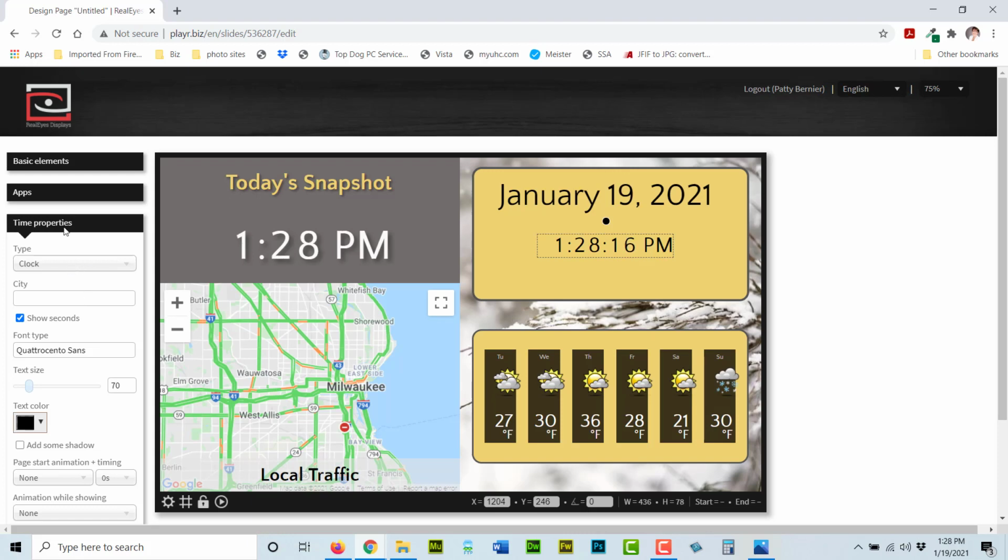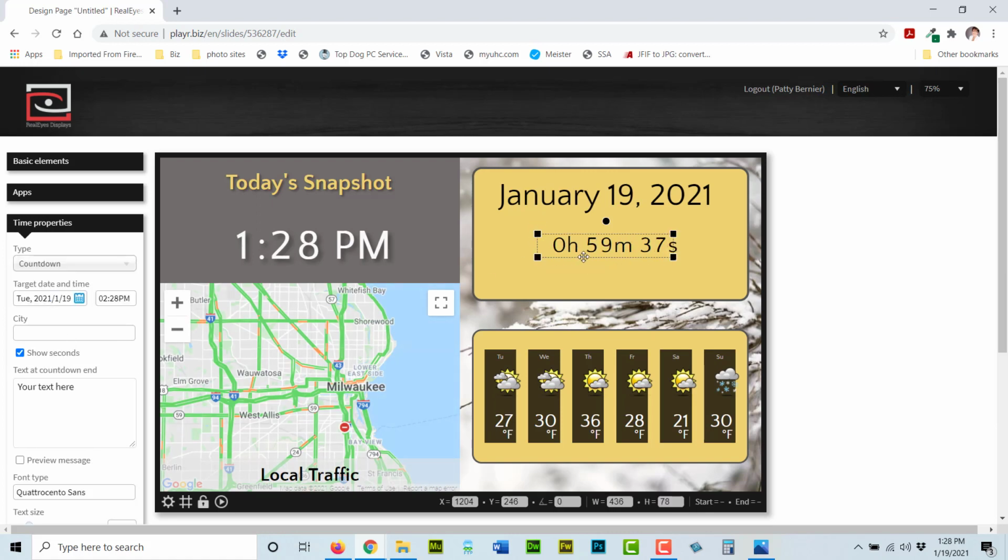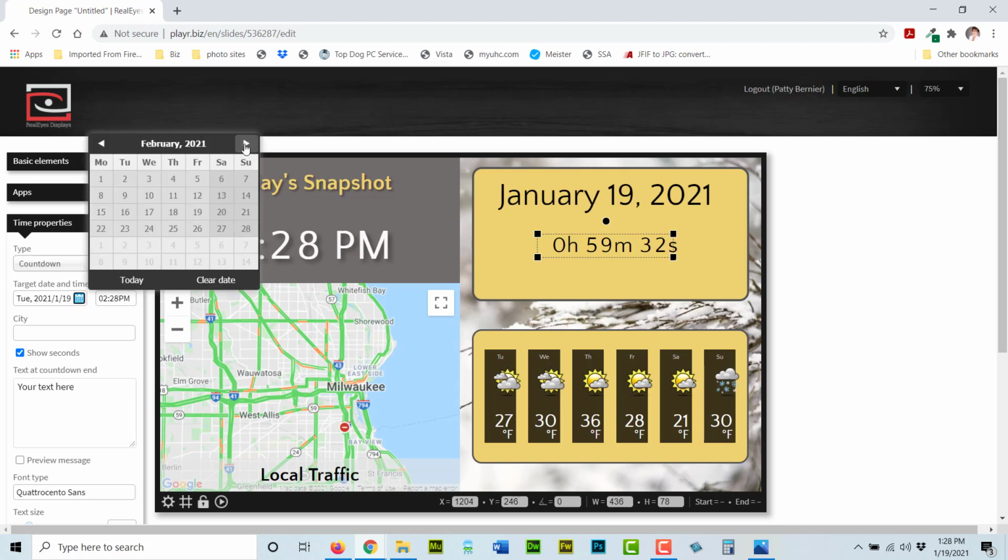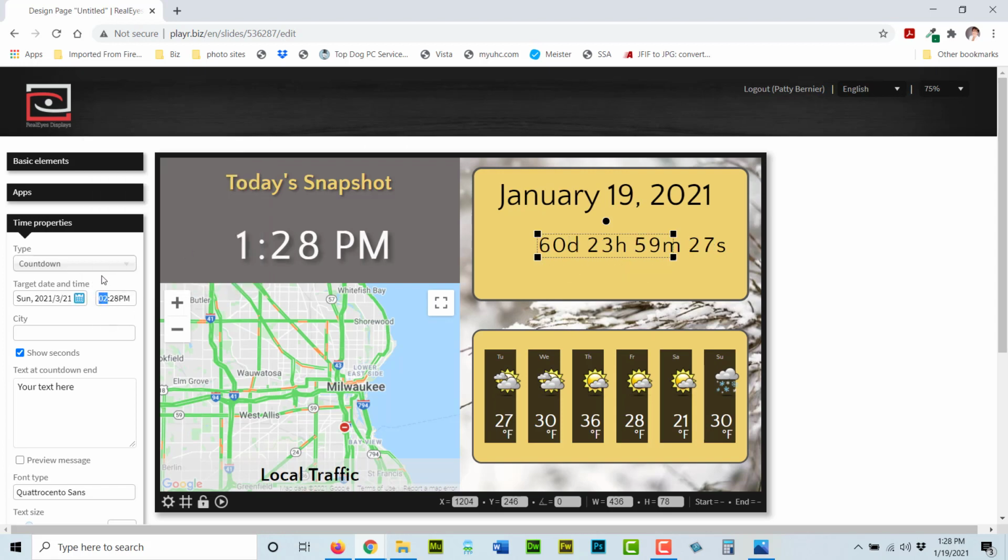So if you look on the left-hand side, you'll see the properties. You have a clock or you have countdown. We're going to change to the countdown. And it's going to give me what's our targeted date. Well, the first day of spring is generally March 21st. And we'll pick it at 11:59 p.m. My city again. You can show the seconds if you want just for the heck of it, or you don't need to. You can uncheck that.